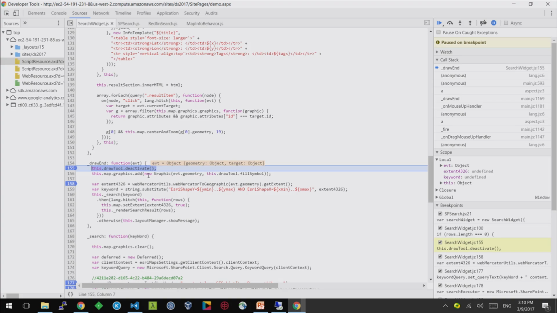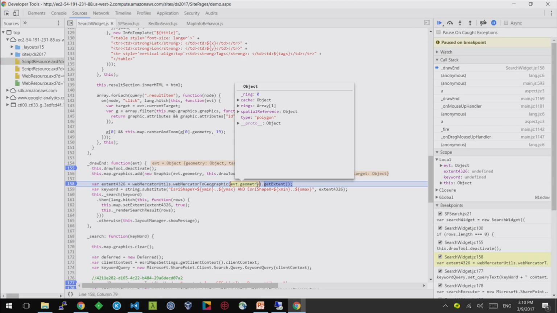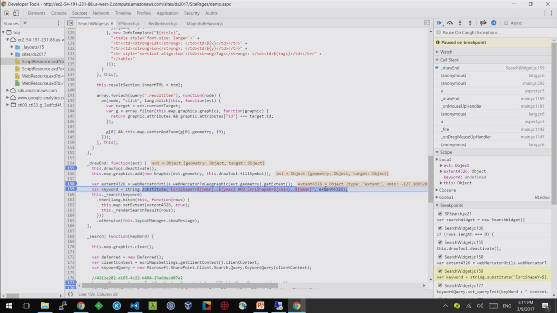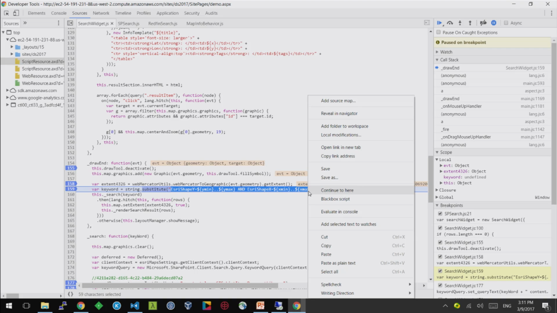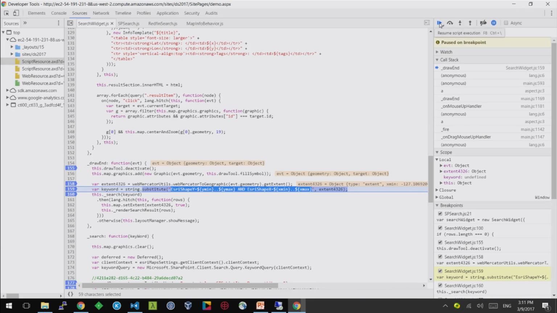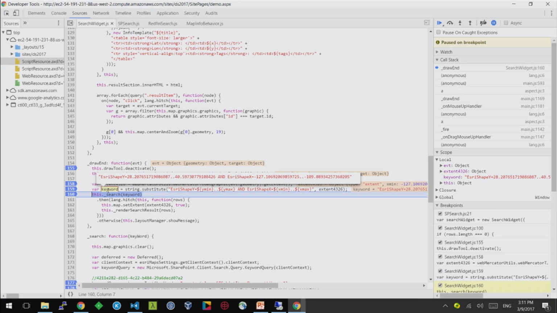So we add a rectangular graphic with the draw geometry and a predefined fill symbol. Then we convert the geometry from web mercator to 4326, the geographical coordinate, and in here we get the min max of the rectangle. Let me run one more line of code. So the keyword is actually the search keyword. And this is the SharePoint search syntax. The Esri shape Y and Esri shape X are two managed properties.